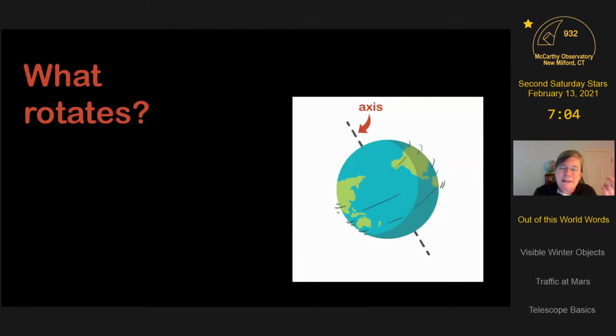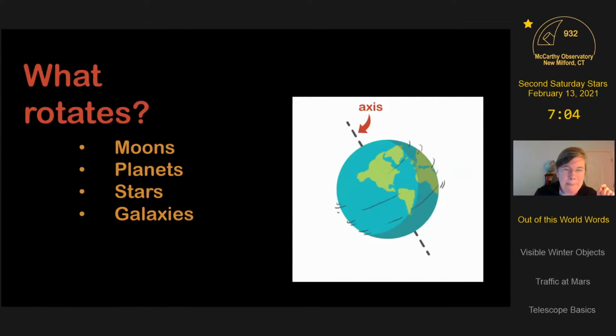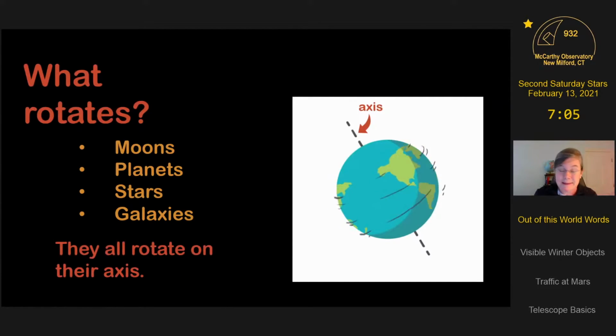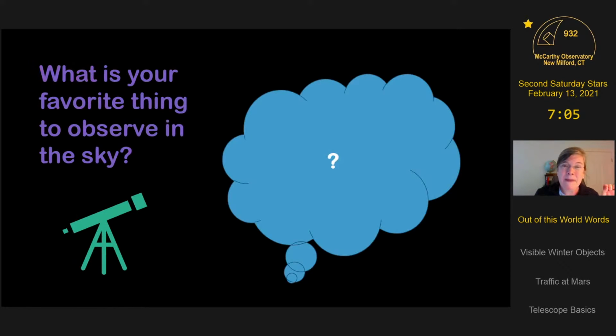So what rotates? Moons, planets, stars, galaxies, they all rotate on their axis. Let's revisit this question. There's still time to share your ideas in the live chat.